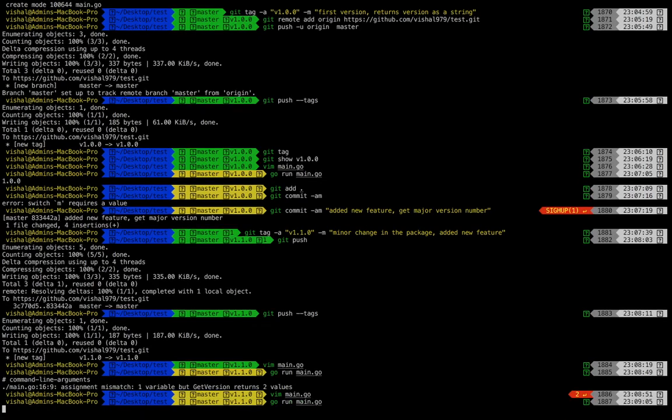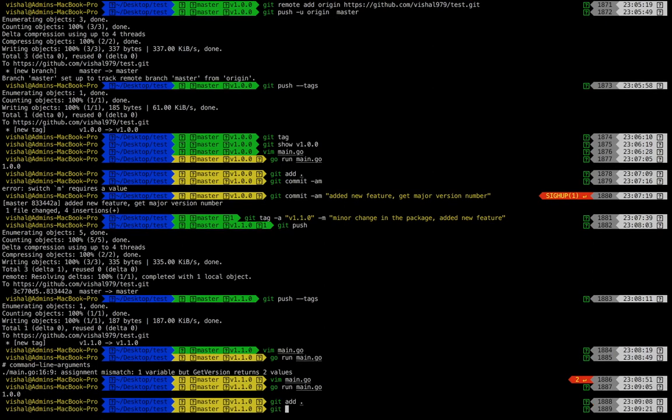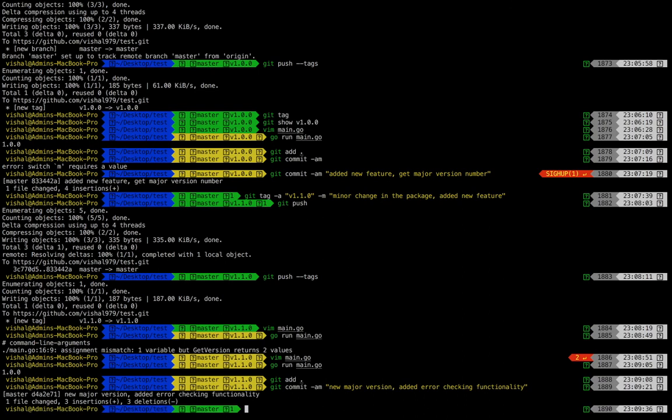Now let's check. As this is an edit to the functionality and it's no longer backwards compatible, we have to make changes to our code to support this functionality. Therefore this should be versioned as a new major version. So git commit: new major version, added error checking functionality. Let's say this, and let's annotate the tag: second version with error checking.